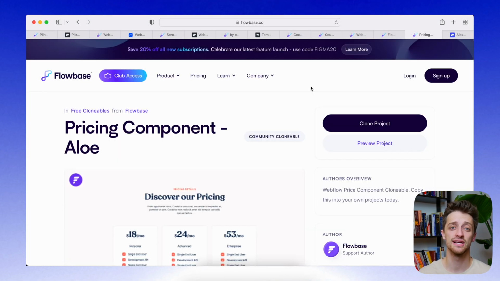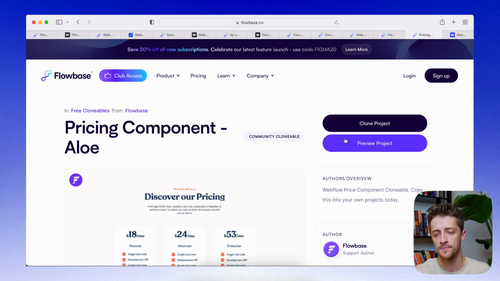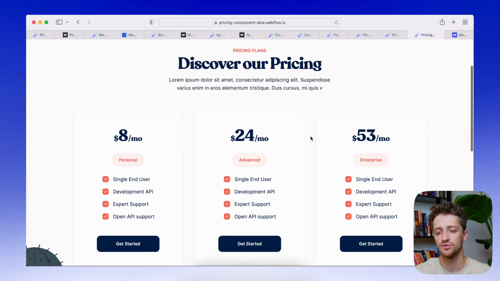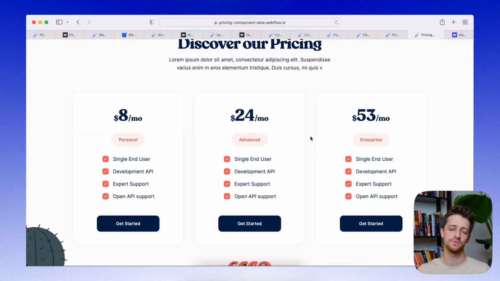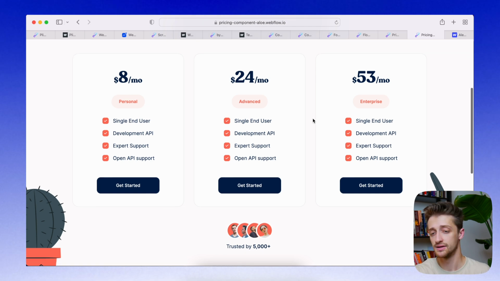All right, so let's get into our last Cloneable for the day. This is a pricing component. This is similar to the footer component in that it's not a full-on website template. It's just a component inside of a website that you can copy and paste to save you a bunch of time. So let's go in here. This is going to be perfect for anyone who needs to list their monthly subscription pricing on their website. Whether you're selling some sort of software or some sort of service and you need to list your subscription pricing, this is perfect for you.